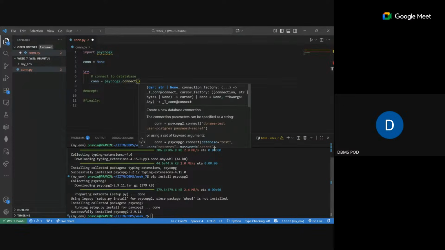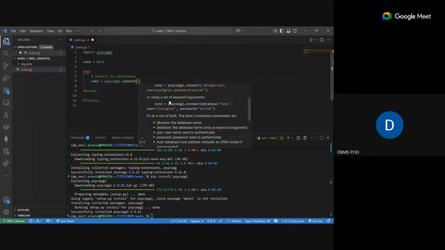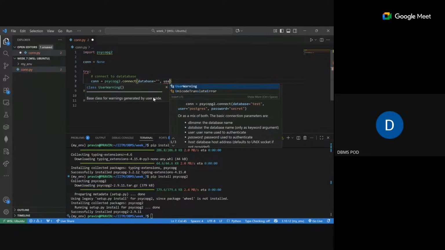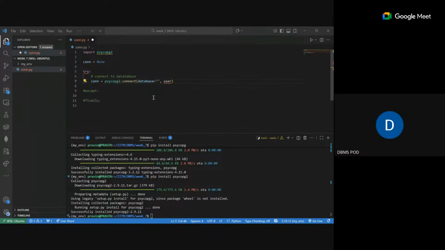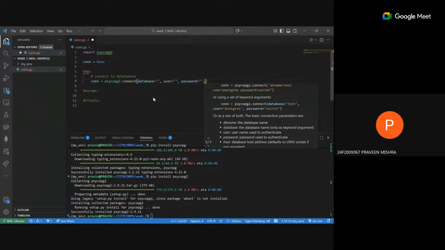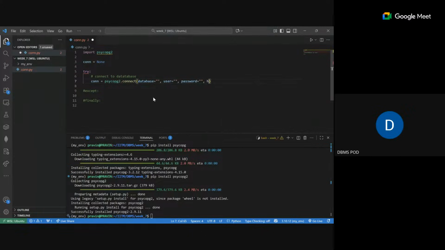In this connect, what will we be doing? Basically it shows here itself. We need to give the database name, and we need to give the username, and we need to give the password, port number and host.